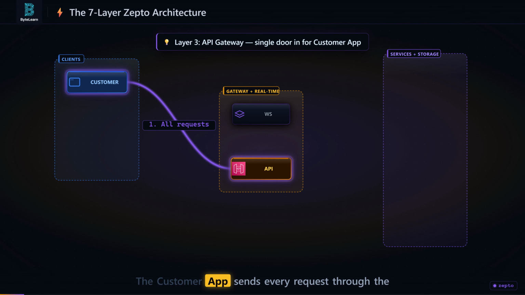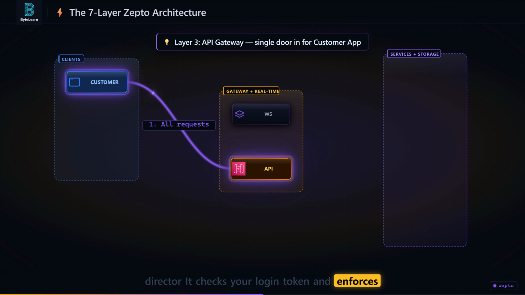The customer app sends every request through the API gateway first. This is layer 3. Think of it as the security guard and traffic director. It checks your login token and enforces rate limits, then routes your request to the right service. Layer 4, the WebSocket server, is revealed on the right. It is the live connection that pushes updates to your phone.